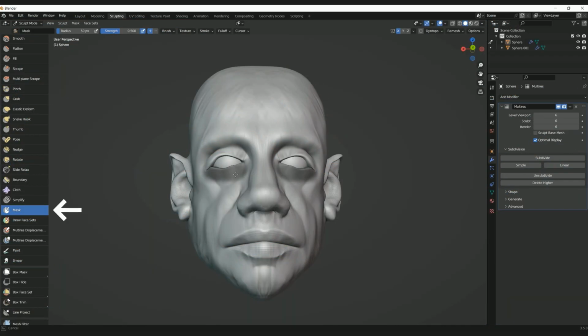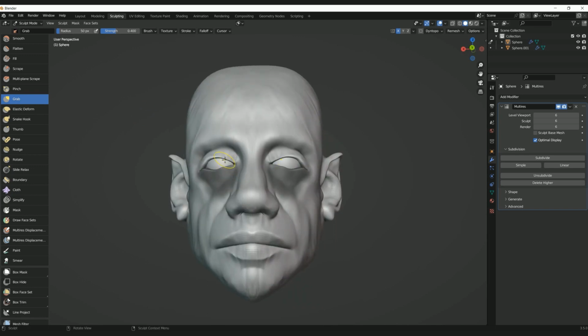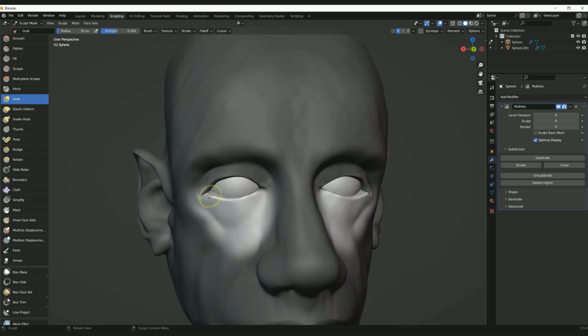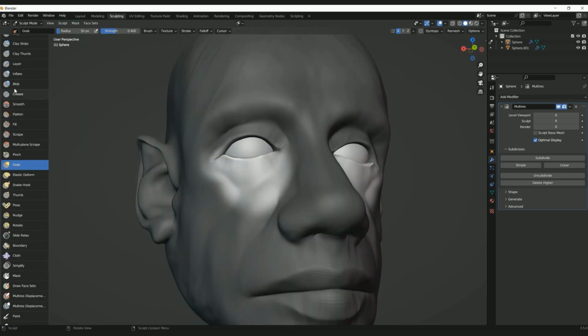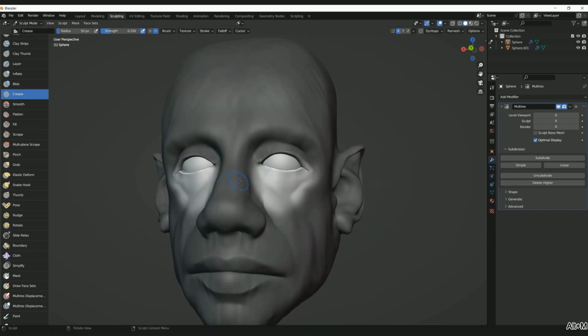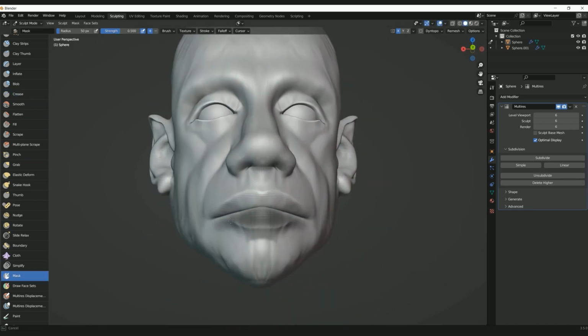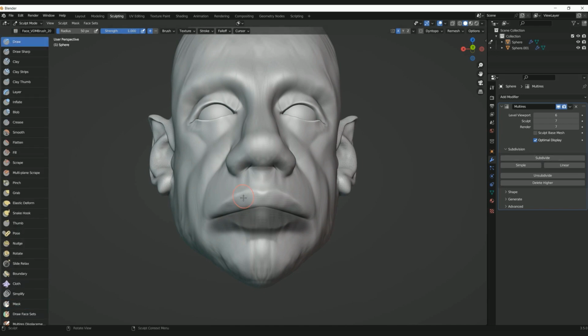Last but not least, we have the mask brush. This brush is used to define areas that you want to protect or exclude from any sculpting changes. By using the mask brush, you can precisely control which parts of your model remain untouched while you work on the rest.